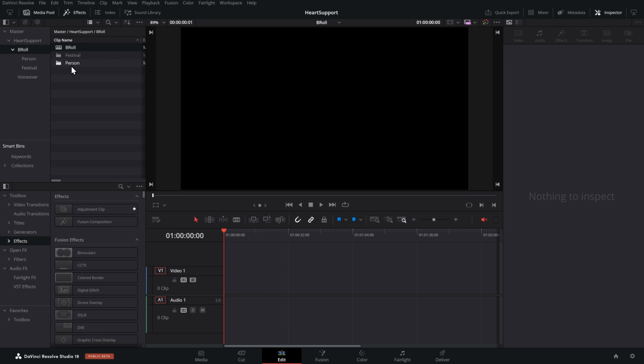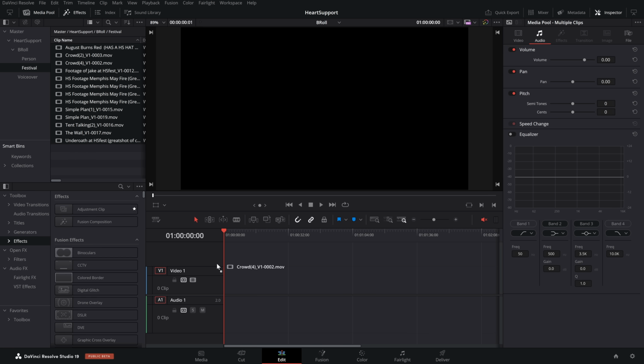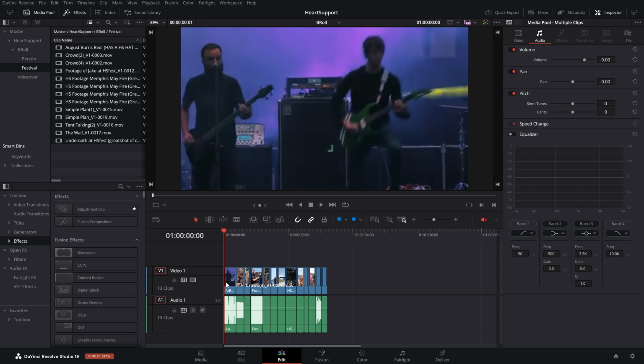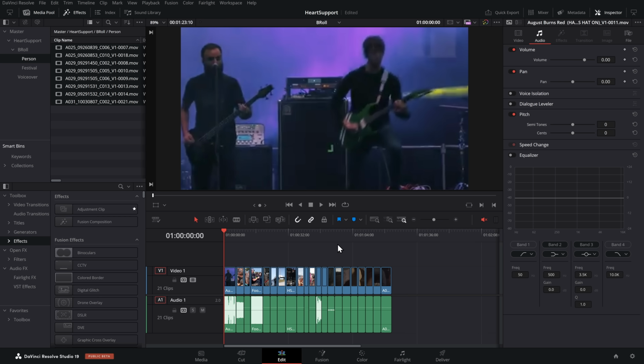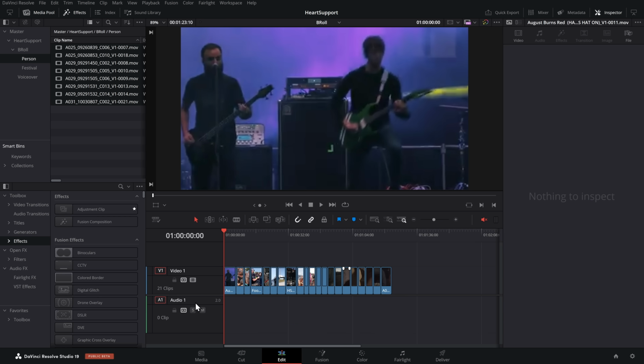There we go. And then I can open my folders and grab my footage. So I can grab all of this footage, put this on the timeline like so. Let's just go back to my person. We'll grab all of this as well. I could have just added only the video, but what I'm going to do, hold Alt on my keyboard, I can select all the audio and just get rid of it because I'm not going to need that. So now I've got this second timeline full of all my B-roll.